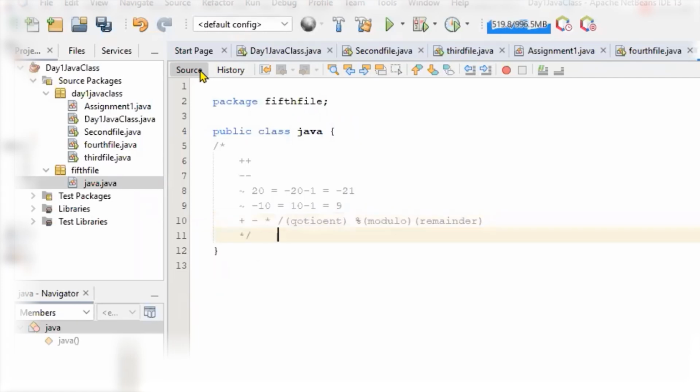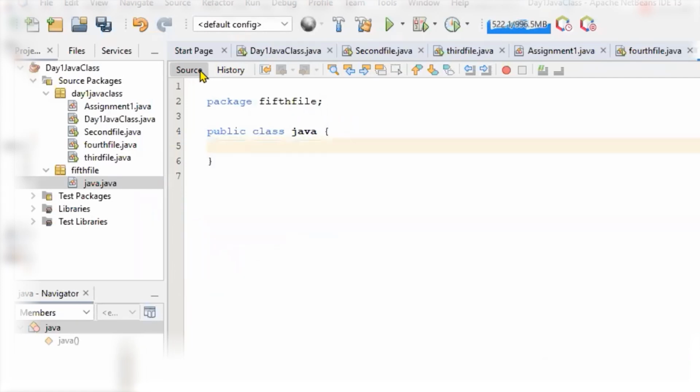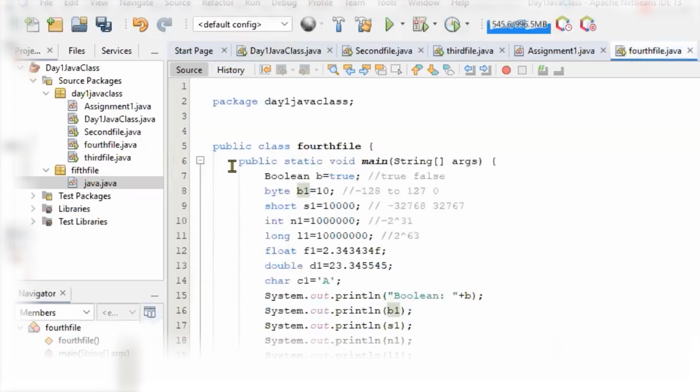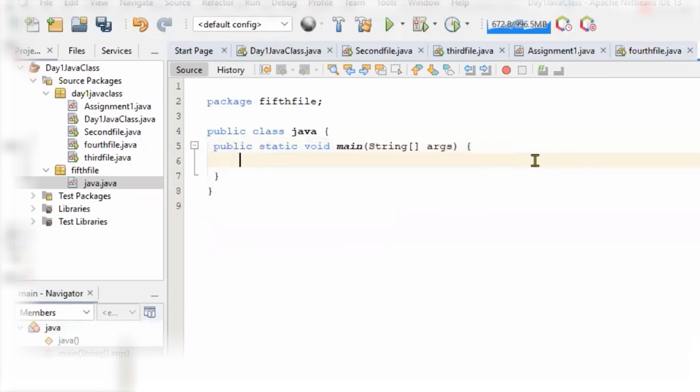Let's try and work on some operators over here. So we will have to again create a main method. And here, let's create some variables. Say n1, I'll give it 20, say n2 will give -10. Let's create n3 as 45, n4 as 4.